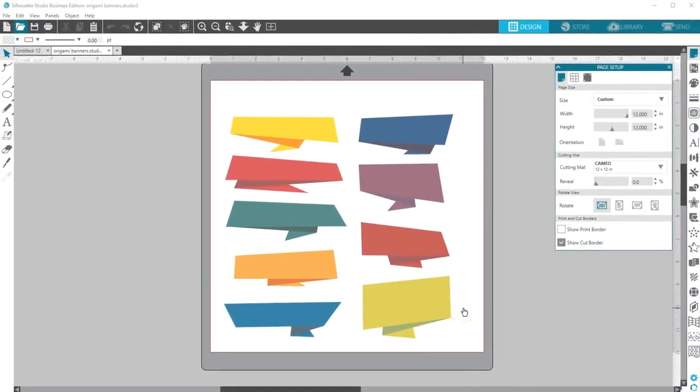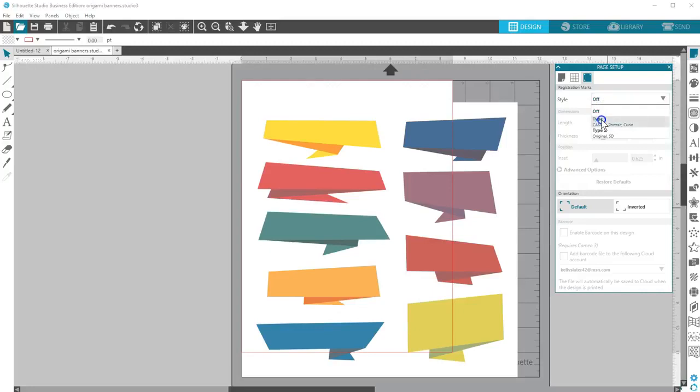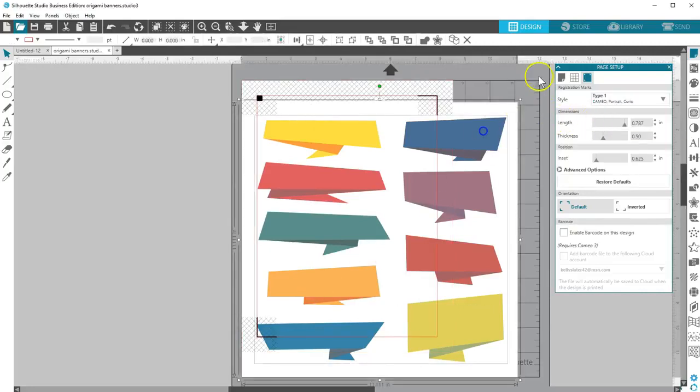At this point, your design will depend somewhat on how it was originally designed and what you intend to do with it. But for this file, let's say I want to print and cut. In the Page Setup panel, I'll set my page size to letter size, then go to the Registration Marks tab and turn on my registration marks. Select and resize to fit in the borders.